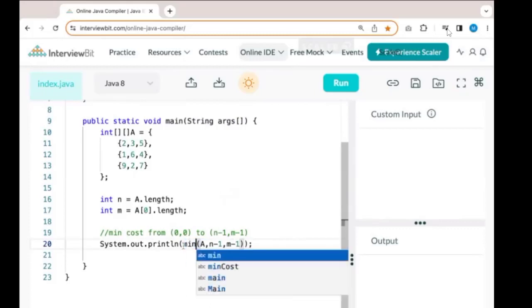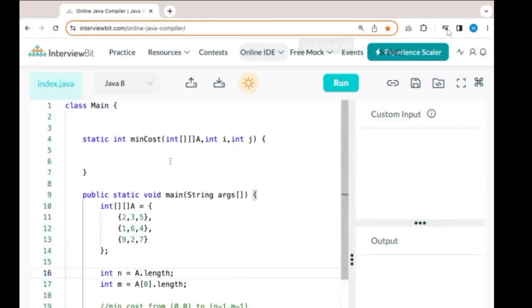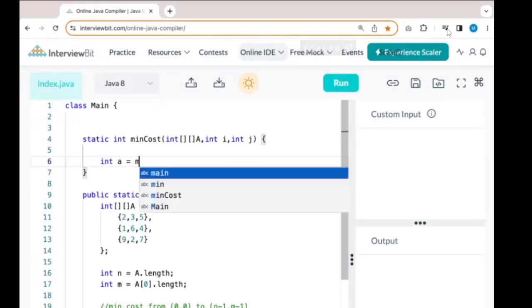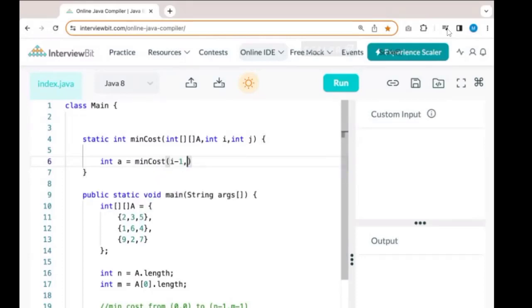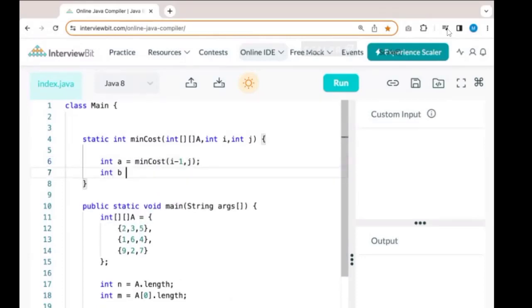That's more meaningful name. Now, min cost reaching i, j is simple. First of all, find the min cost reaching just the top cell of i, j. So min cost reaching i minus 1 comma j. Similarly, find the min cost of reaching just the left cell of yours. That means i comma j minus 1.